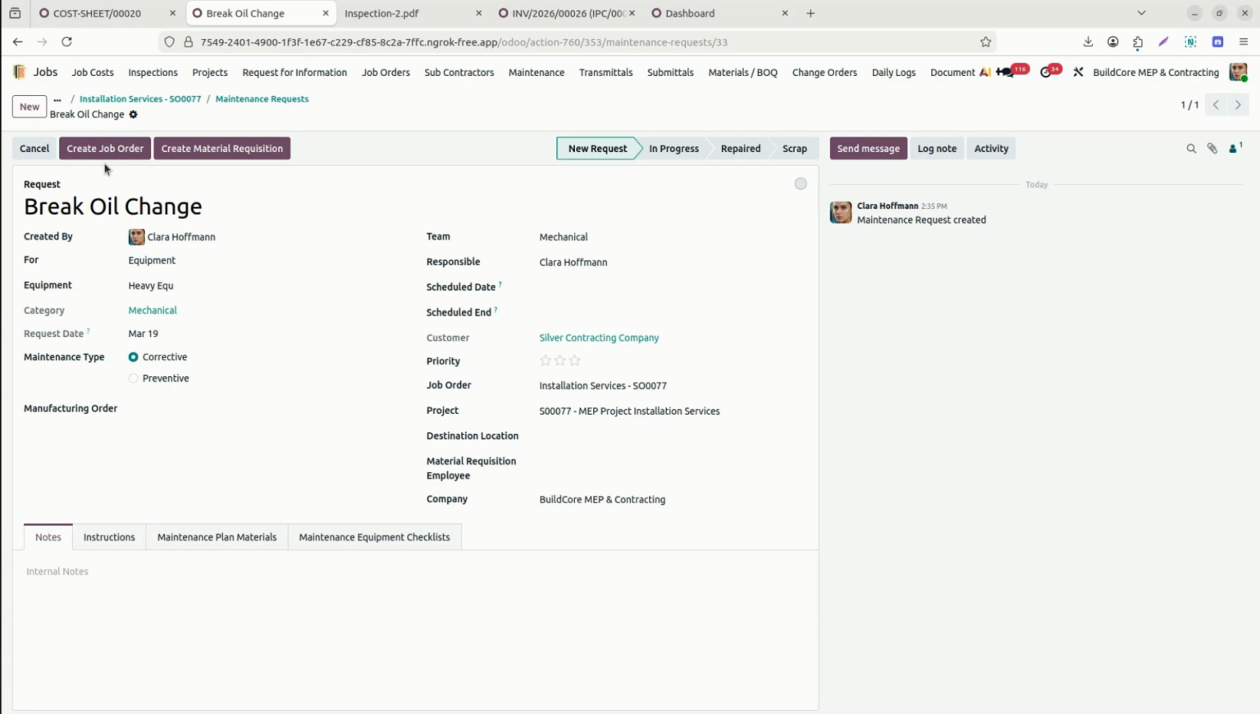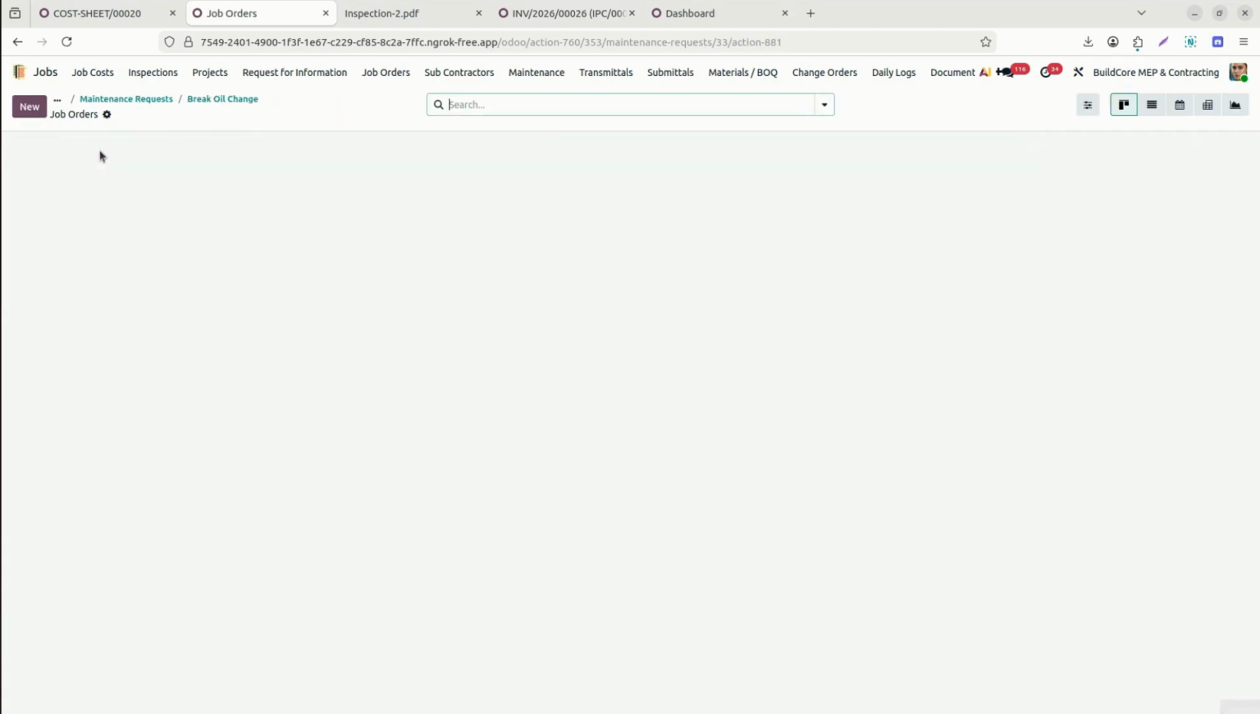So based on this request, if it is in progress, ready for the next stage or blocked, we can also create the job order. Basically this job order is the task. We can create the task and then we can assign it to the responsible person who can work on it.